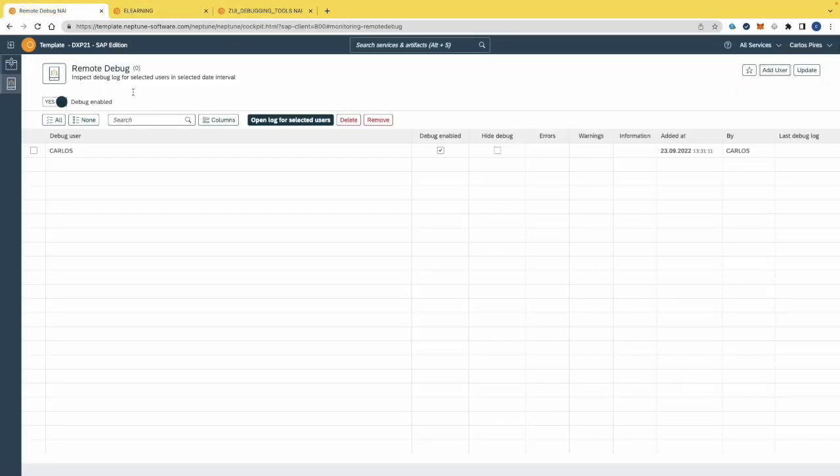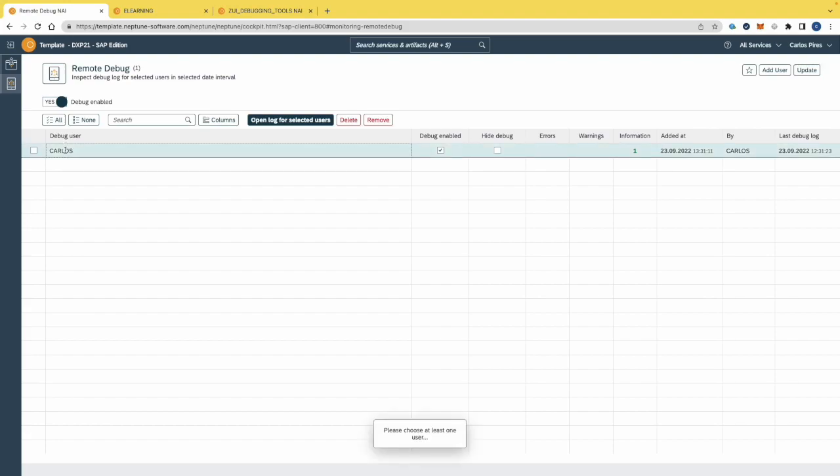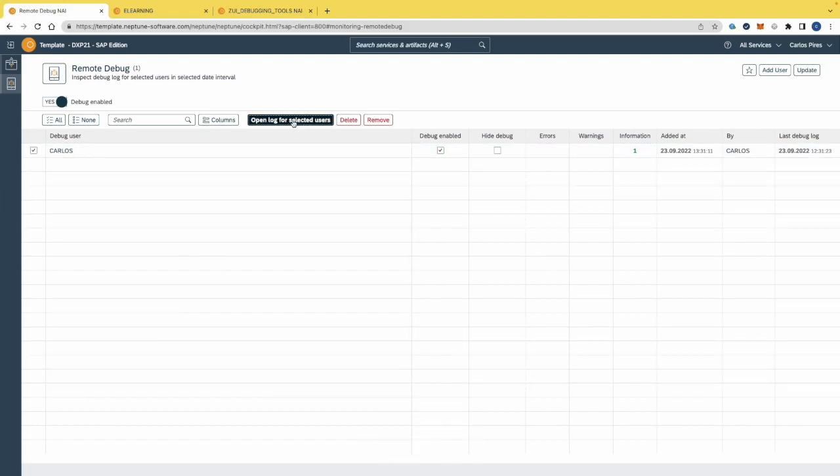Let's jump into the cockpit and update. And as you can see, we also have one in the information. Let's select the line to see the detail. To do that, we just need to press the button Open Log for Selection User.